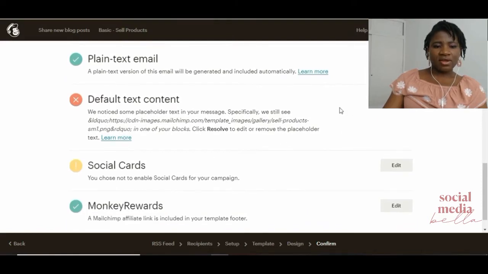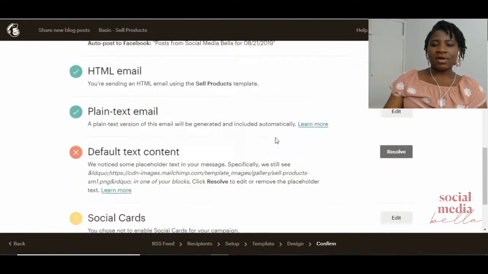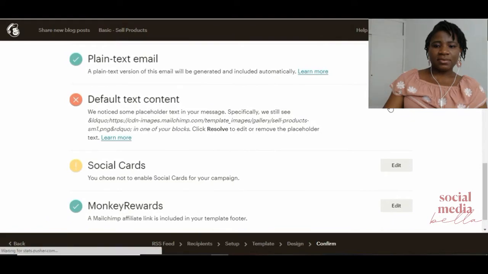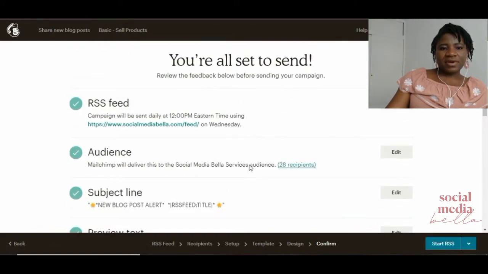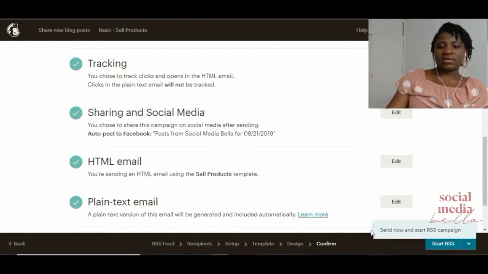Okay, so I can go back and click that, but this isn't even going to get sent out, right? And, so let's see, let me just fix this really quickly. So that's pretty much it. So I fixed that error, and then here, I can either click on start RSS, or I can send now, right? So I'm just testing things out.